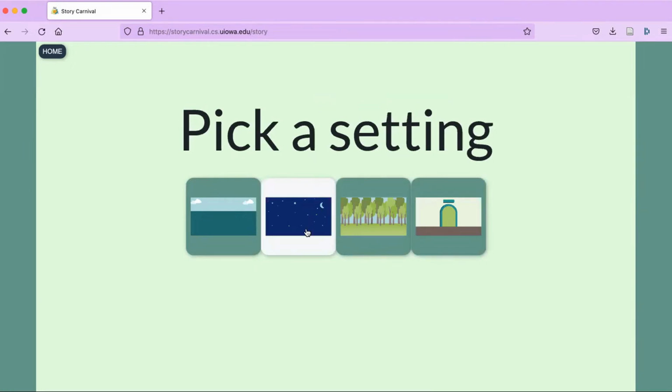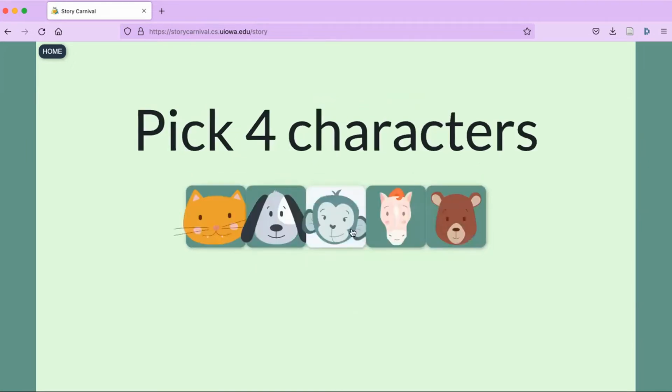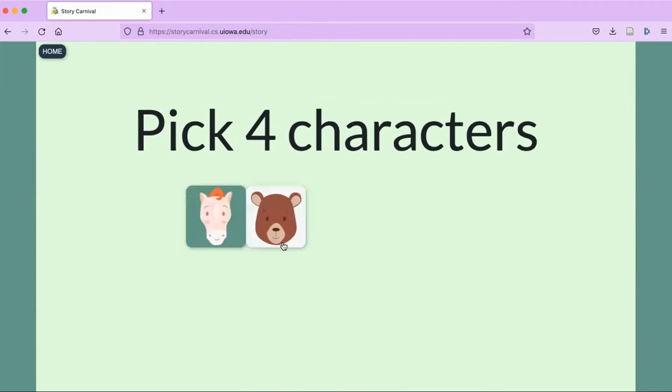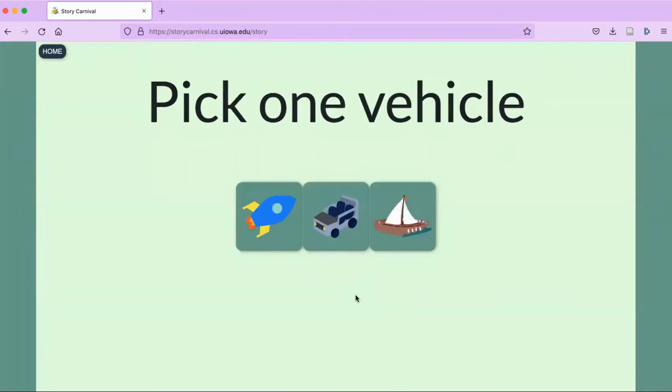So let's say we do space, and then you pick 4 characters. And I can pick 4 of those and then pick a vehicle. So maybe here's where you can be creative, right? And with this, you can select all these elements as an adult, or you can ask the kids to take turns selecting one item at a time. And then they can have fun seeing what they selected be reflected.